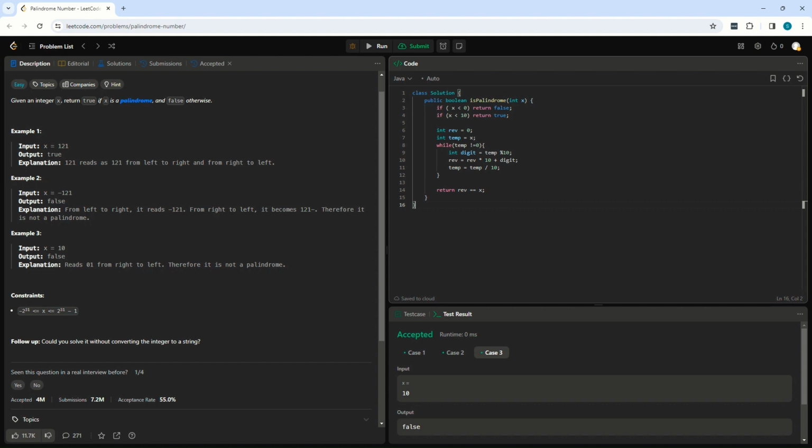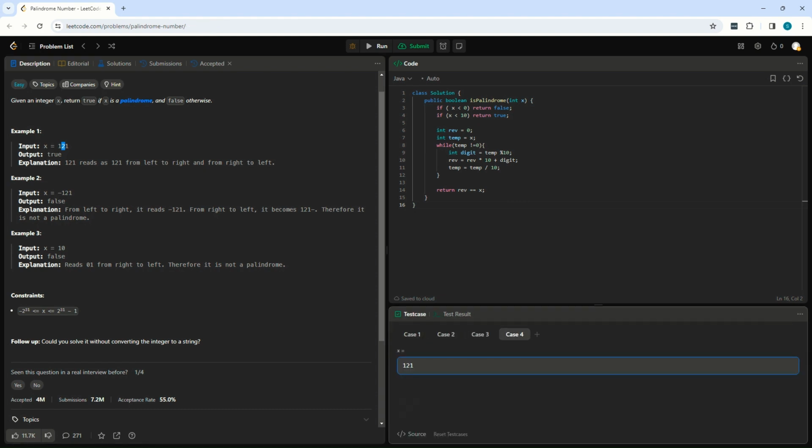But now take a moment and try to understand if there is even a need to reverse the entire number. Let's say we started with 121. We can just reverse till we reach the halfway point. For example, let's try to add another use case. Let's say it was 1221. Now, if you see, we divide the number into two parts and reach 12.